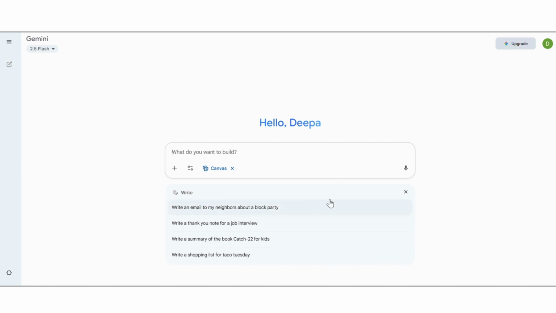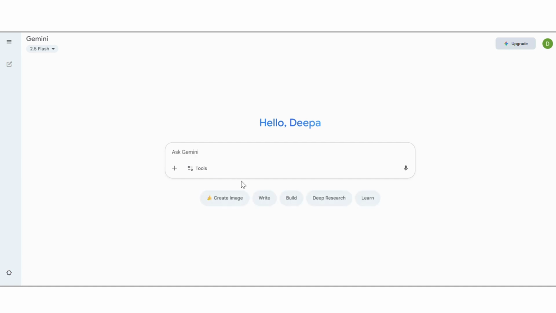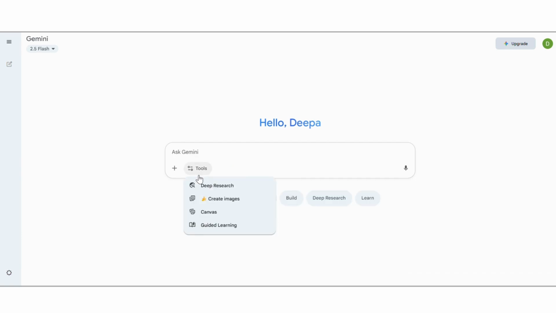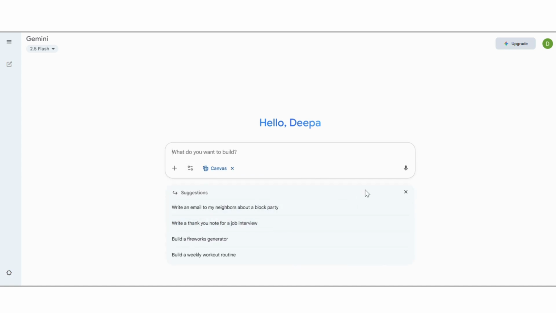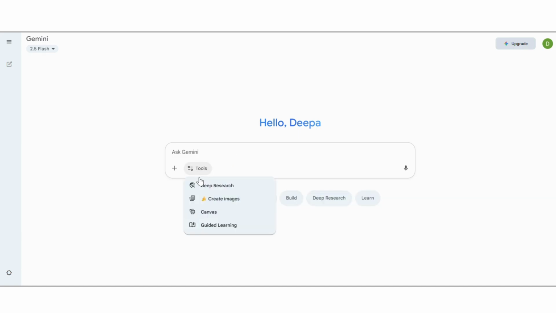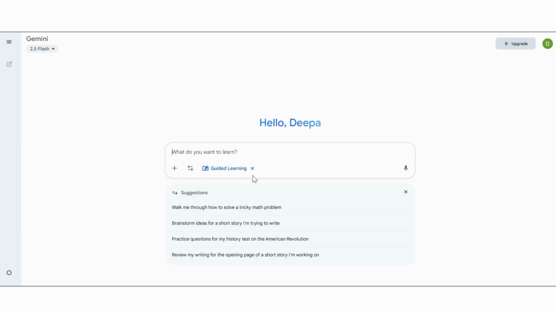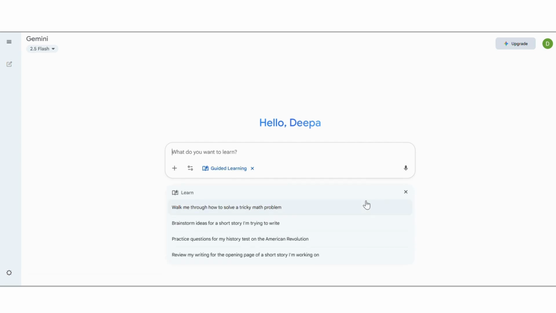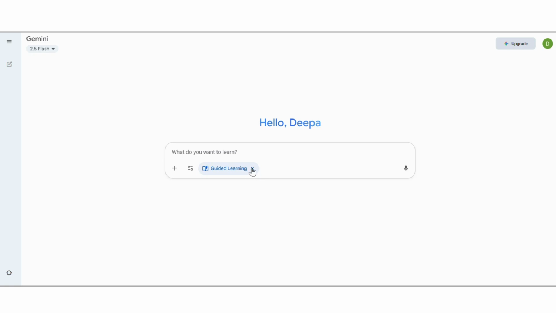On clicking Write, it gives suggestions, like writing email or writing summary of a book. On clicking Build, it shows related tasks like building a game or a website. On clicking Canvas from here, we can see the combined suggestions on Write and Build. Next is the Guided Learning, which can be used for solving a math problem or brainstorm ideas for short stories and even reviewing our written work.